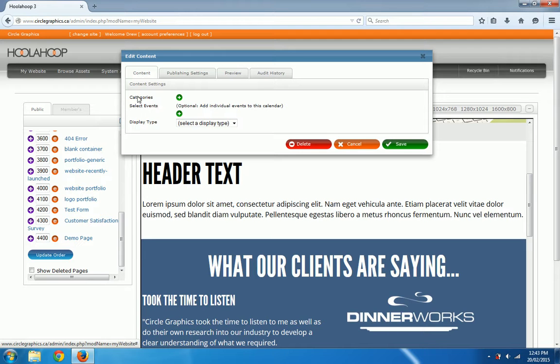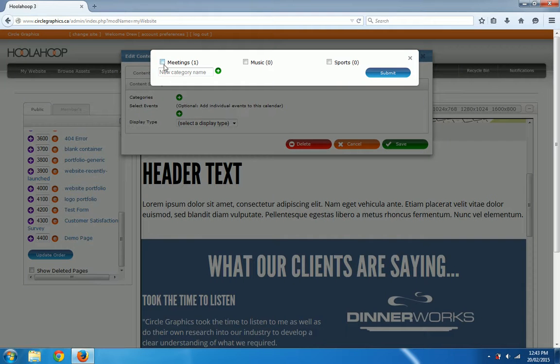Next, we are going to choose which categories we want to display on this page. So we're going to hit the little plus button here, and then we're going to choose all of the categories. So this is going to make it so that all three of these filters are available on this page for this calendar. So we're going to hit the submit button.